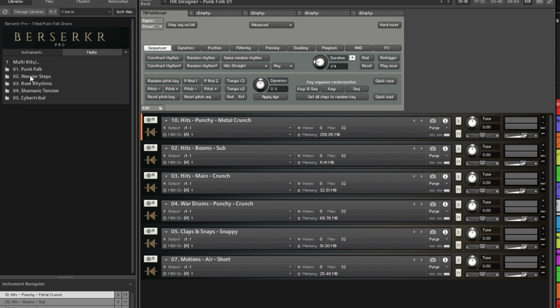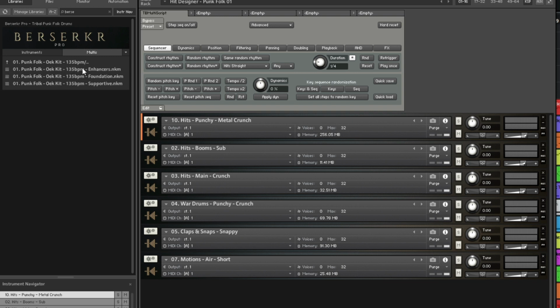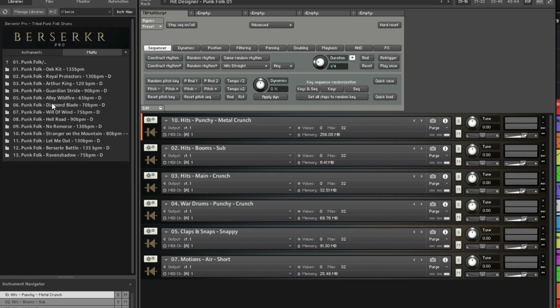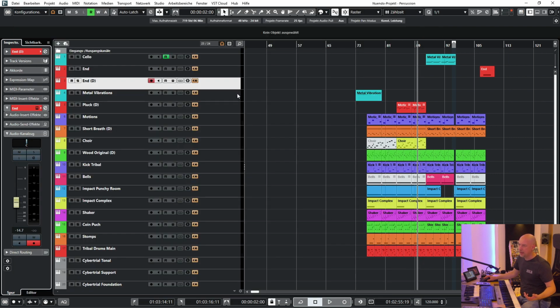And then you've got the multi-kits, and these are loops or beats. And here you see a lot of kits, and inside of them you've got, most of the time, 3 of them. You've got the foundation, you've got the supportive, and you've got the enhancer. Sometimes you've got some tonals included. So here are 4 different patches or 4 different multis.